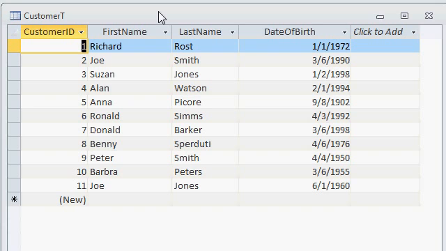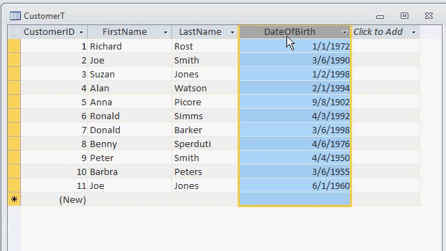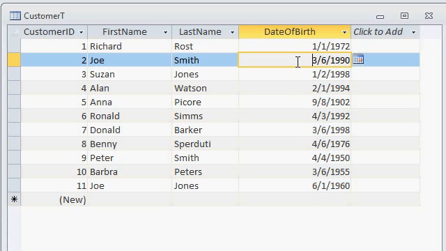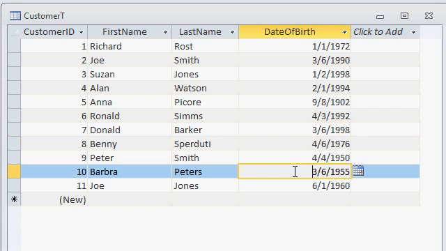Here I have a real simple table that I've called Customer T to store my customers in. I've got a customer ID auto number, first name, last name, and date of birth, which is a date field. I want to generate a query showing only the customers who have a date of birth equal to today's date. Today is March 6th, so if I do this right, I should see Joe Smith, I should see Don Barker, and I should see Barbara Peters. I want to make sure the month and day are correct. I don't care about the year.